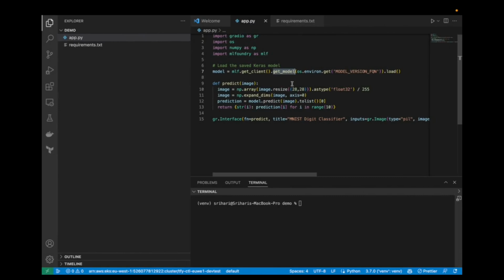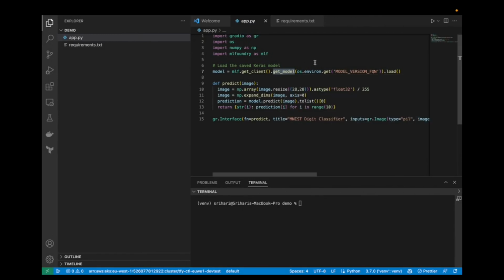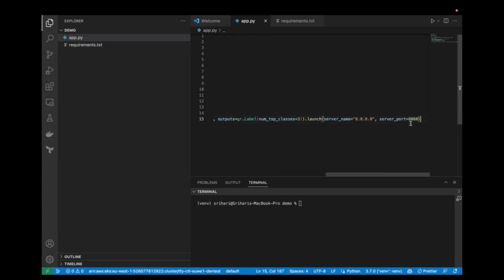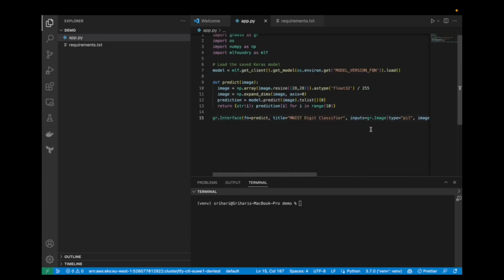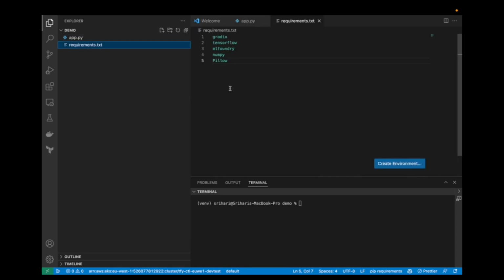And in this case, we are not directly passing the model FQN, and we are actually setting it as an environment variable. This is useful because if you want to update the application, then you don't have to update the code. You can just update the model version FQN, and the new version of the model will become live on this application. And finally, I have the gradio interface, which I'm serving on port 8080. So app.py is there. The second file that I have is requirements.txt, where I have all the Python libraries that I want to install in the deployment.